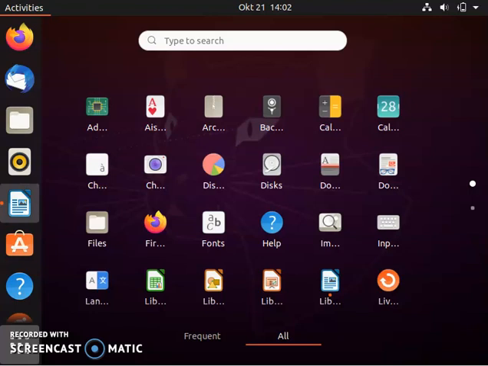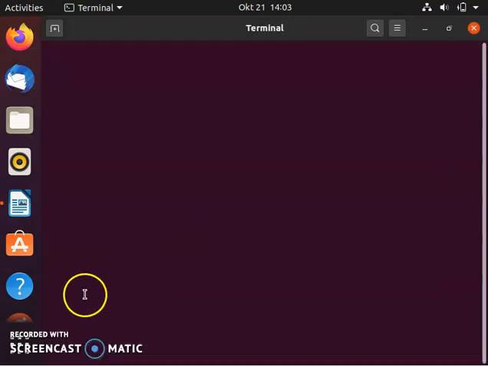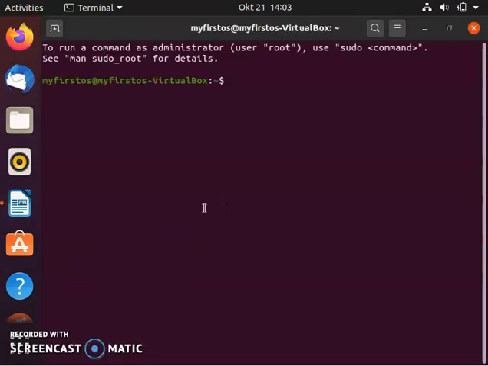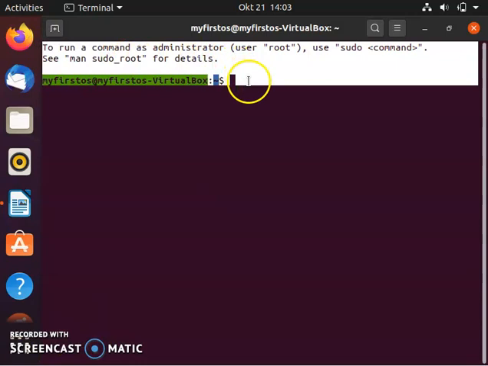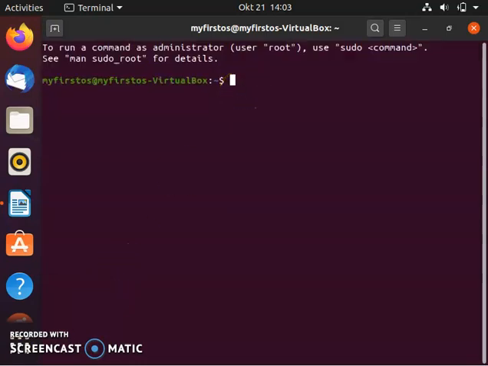So now we're going to open the terminal on Ubuntu. You will need to press Ctrl+Alt+T. And the terminal is now ready to be used.